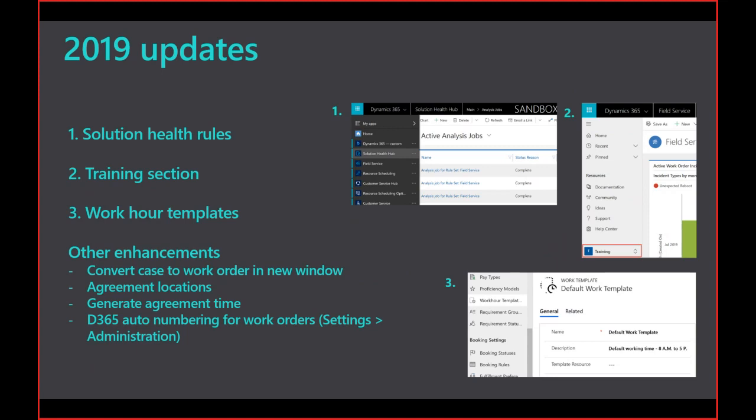Also, if you updated to the Field Service solution this spring, you'll see that there's a new training section inside the application. Right from the Field Service application, you'll have links to our documentation, our community, our idea site, and even support.